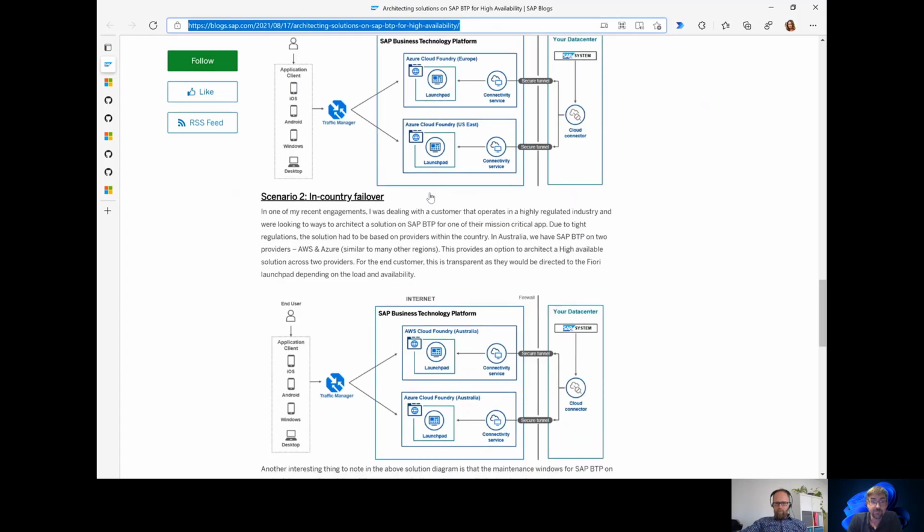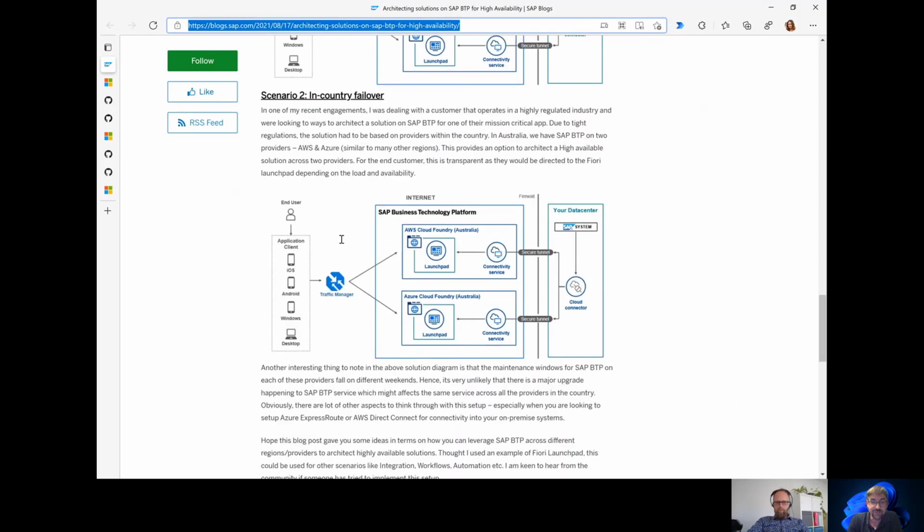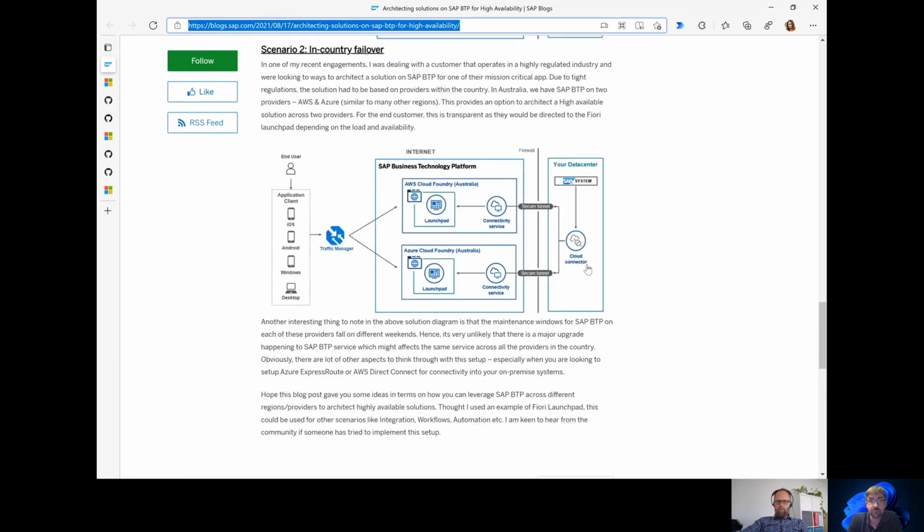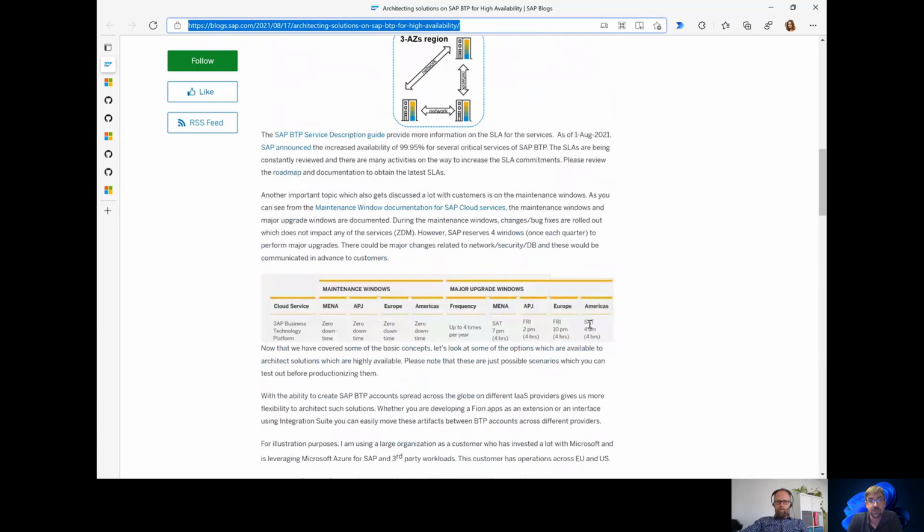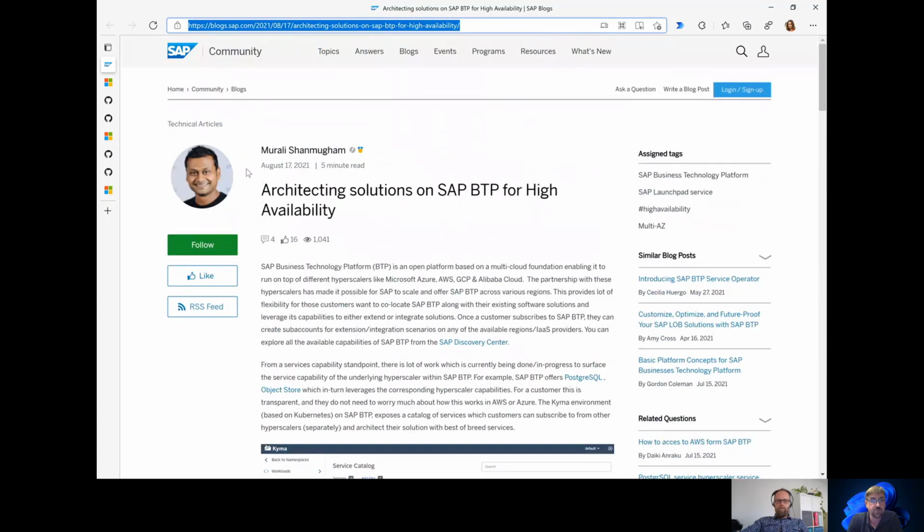Another scenario is an in-country failover. If you really need to run BTP on AWS, then, since BTP is now also available in Australia on Azure, you could have an in-country failover by running BTP services on AWS and BTP services on Azure, both in Australia, and again connecting to your SAP backend systems. I think that's a really nice idea that Murali has highlighted here, so it's definitely worth checking out.